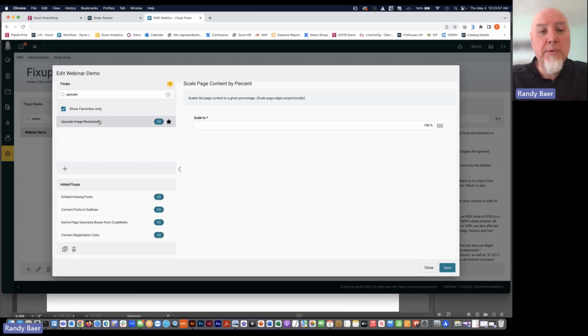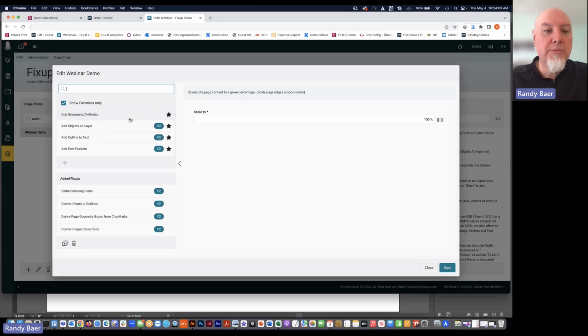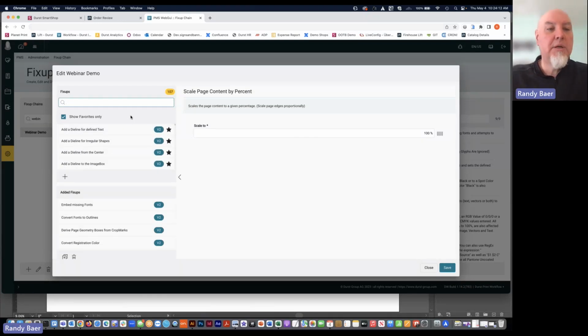You can also upscale image resolution. I'm just scratching the surface. As we go through this, there are so many different things that you can add and so many different fix-ups that you can put in, in different alignments, different order. It can change an entire company. I saw it myself.